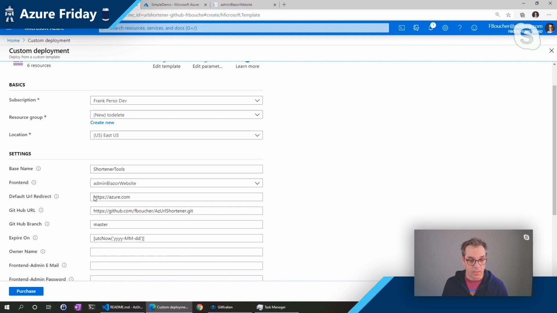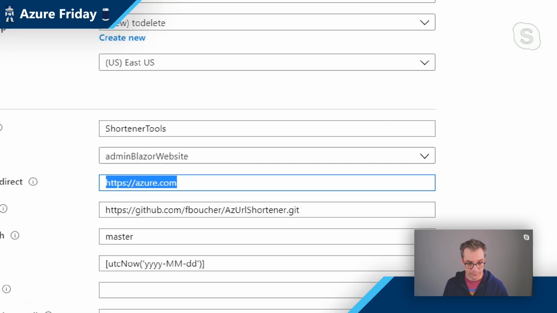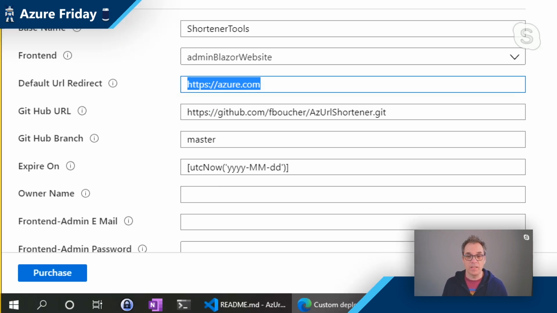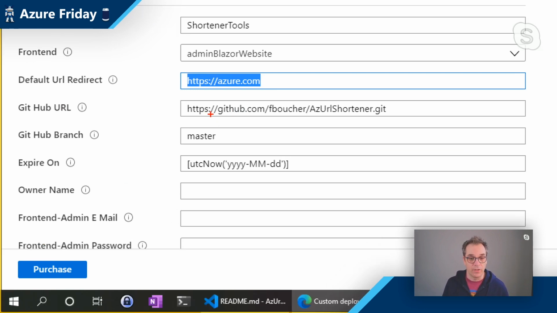Yeah. Cool. And then you decide the URL you want by default. It could be your blog, your website, whatever you want. Mm-hmm. And then because I'm using that deploy to Azure button, I need to have the GitHub URL. So if you decide to change a few little things, you could fork the project and then you need to change this. Otherwise, if you do it straight from my GitHub, you don't need to change anything.